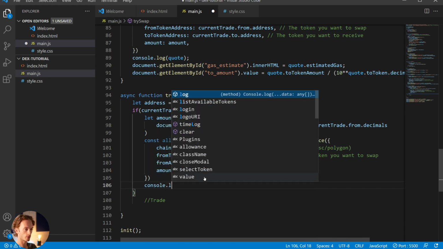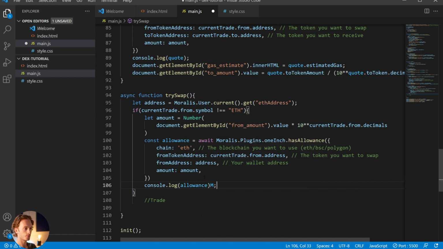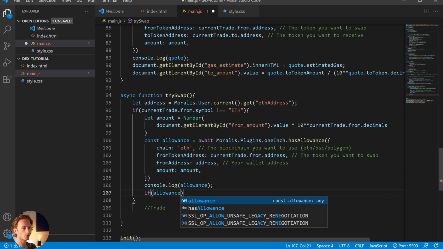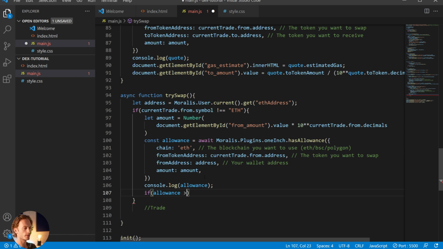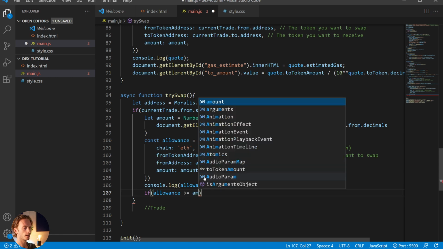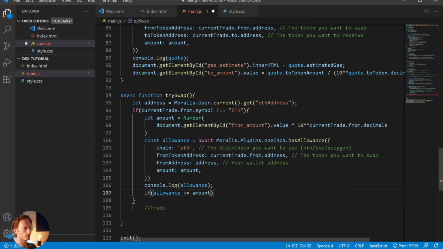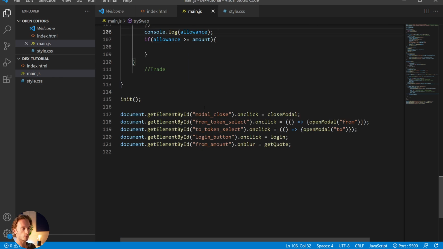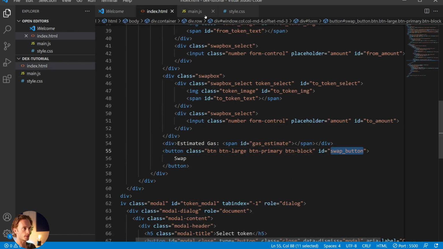So we can console log the allowance, but in the end what we want to check is if allowance, because it will either just say false or it will give us an actual number, I think, or maybe it will just write 0. Maybe it will just give us the number back. But if, well, I need to check this actually. But if allowance is bigger than amount, I want to check that. But let's check the console log first. So try swap, we're going to run try swap when we click on our swap button.